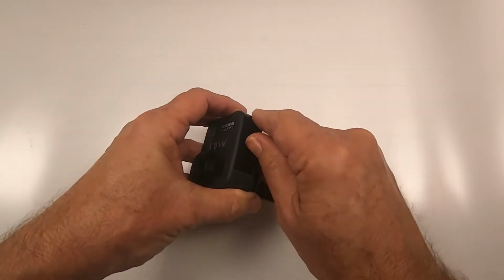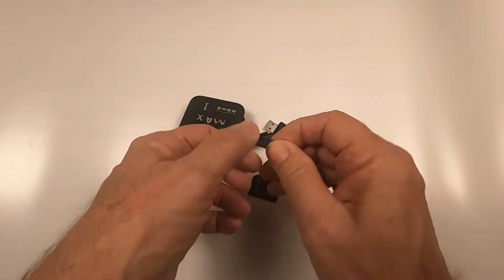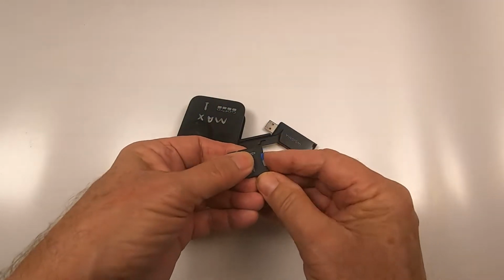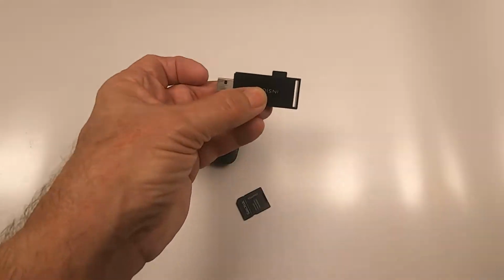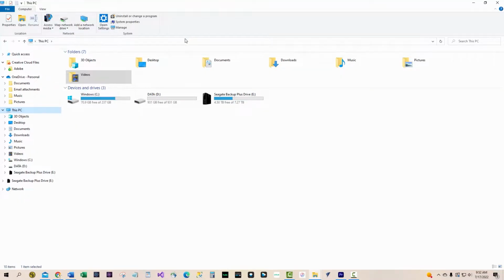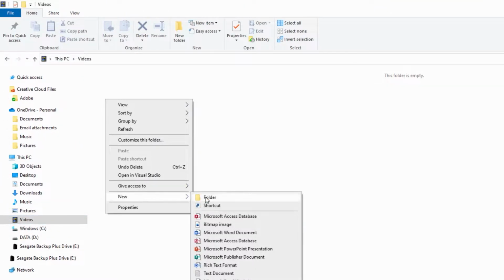After your flight, remove the SD card to download the files to your computer. There are many adapters available to gain access to the files on your SD card. I created a folder on my computer named My GoPro Max and copied the camera files into it.